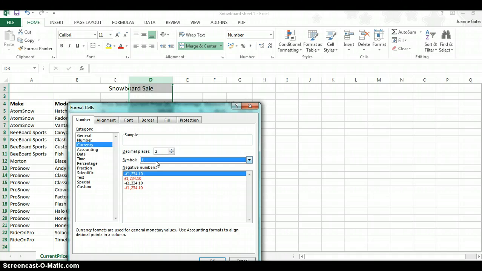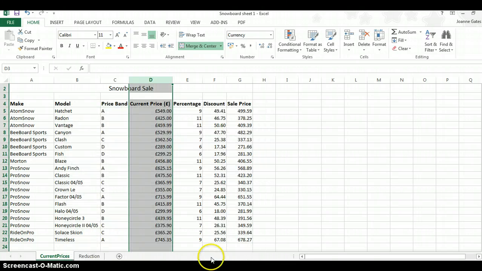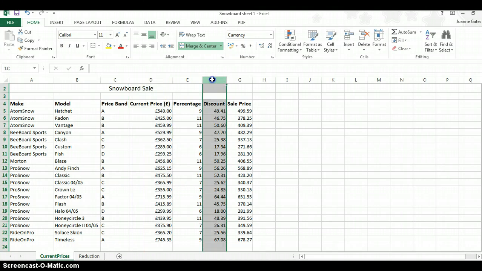Now, you could add a number of other types of symbols if you were working in euros or an Indian currency, but obviously we're using pounds, so we're going to select the English pound symbol. I click OK, and you'll now see that my prices have a pound symbol in front of them. I'm going to do the same for columns F and G.